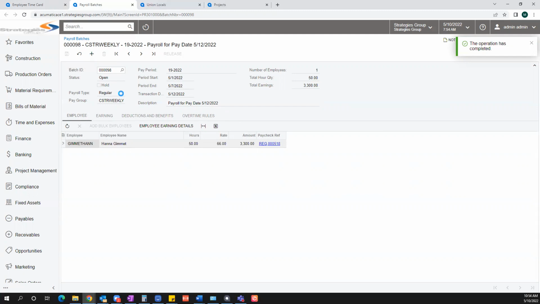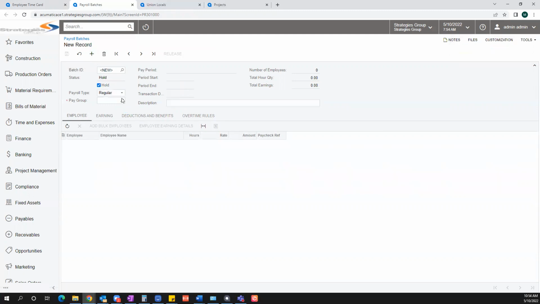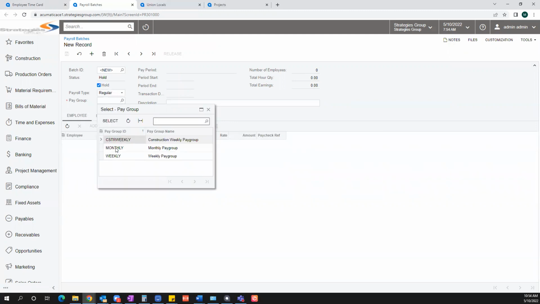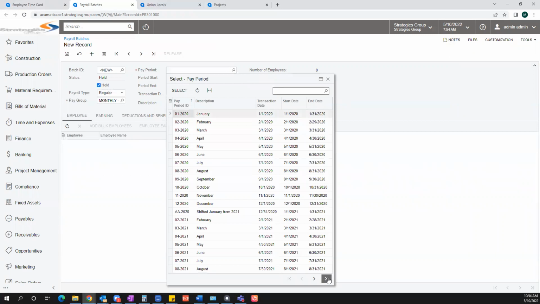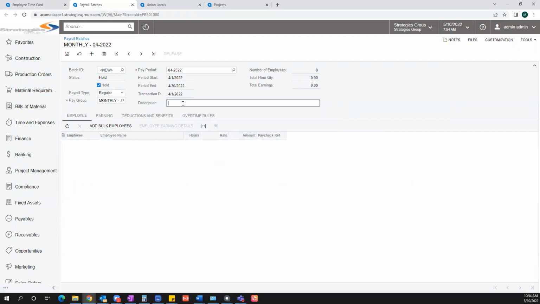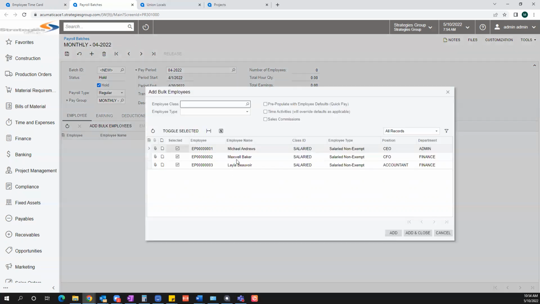So let's click this plus sign to add a new one. We're going to keep our payroll type as regular and let's pull in some monthly folks. So let's pull them in for, let's say we're going to pay them for the month of April. And we'll just do the April monthly salaries. And the same thing, we're going to add bulk employees. The only difference is we're not going to do time cards. Our salary folks do not have to fill out a time card.